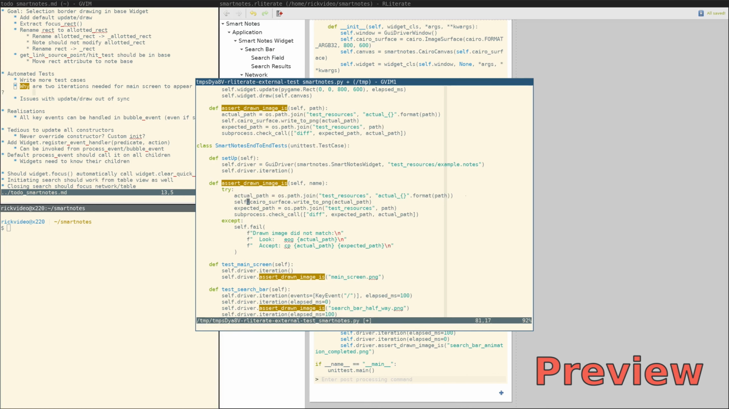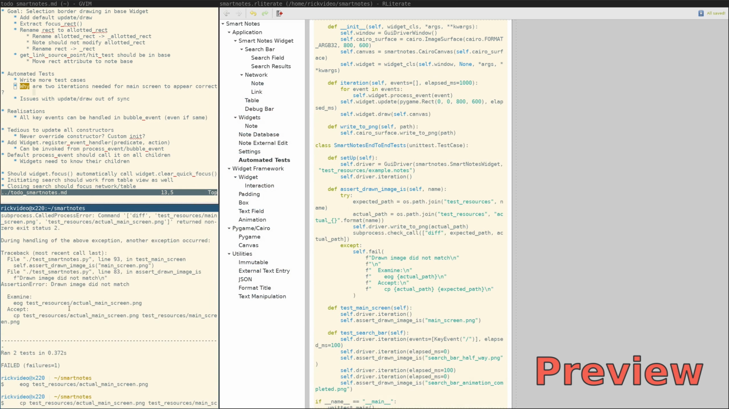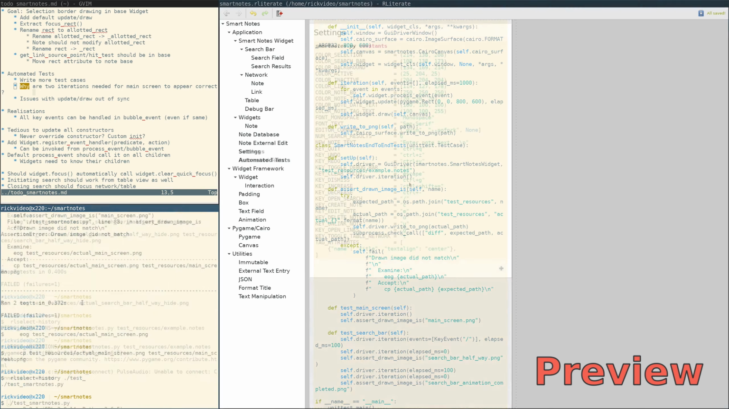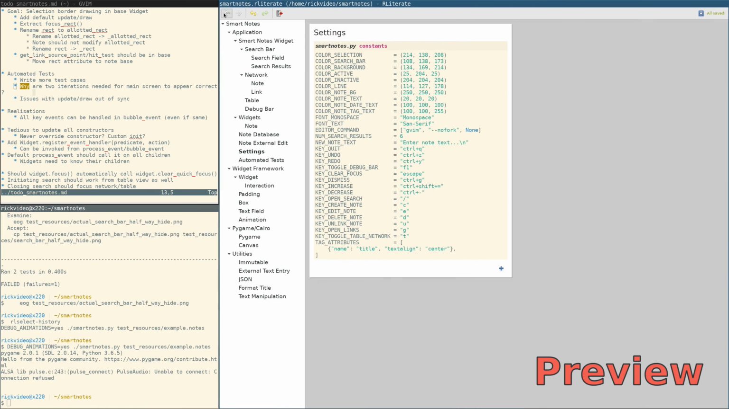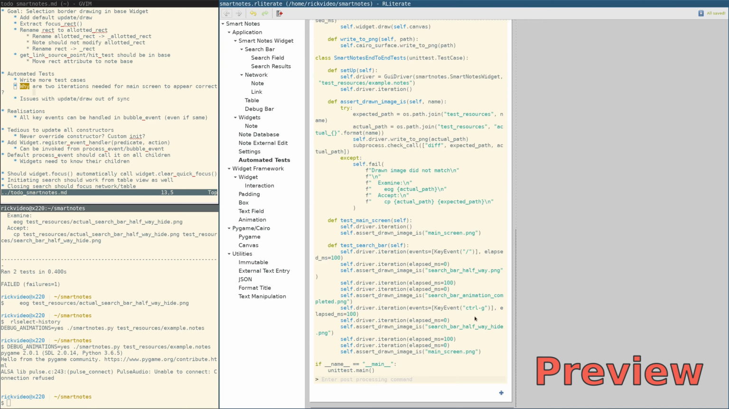And then we don't have the Cairo surfaces, but we can instead call driver.write to PNG. No, I don't think so. It would be nice with a side-by-side comparison when two images do not match. Control plus G. That's not what I wrote. No, I wrote Control minus.